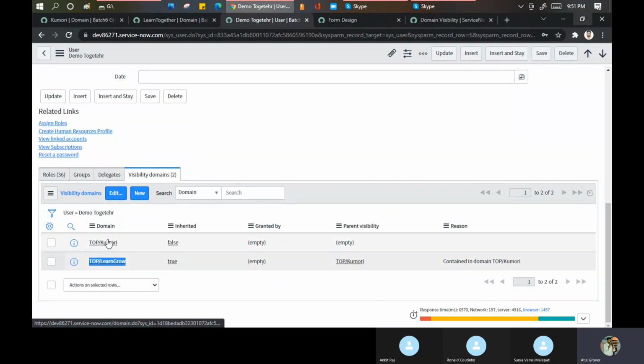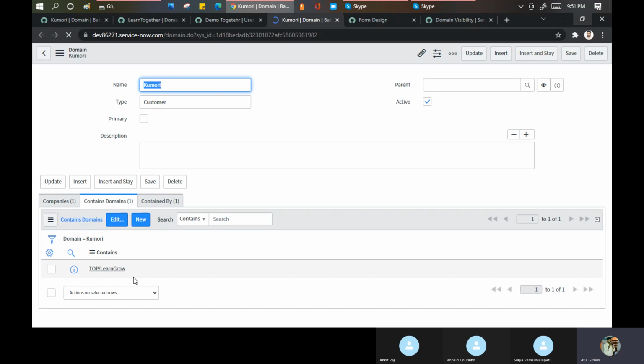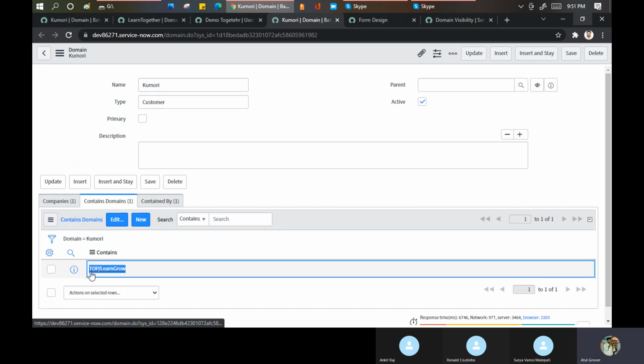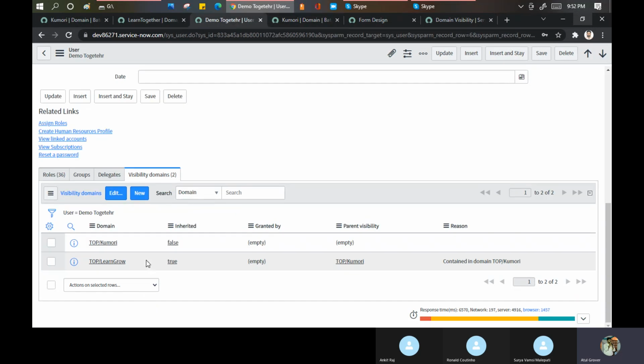Because if you open the cumulative domain here, it contains the learn grow as well. See. That is the reason this user now has visibility on these two domains. So we have to very carefully do this mapping, that which domain is the parent or contained by the other domain.